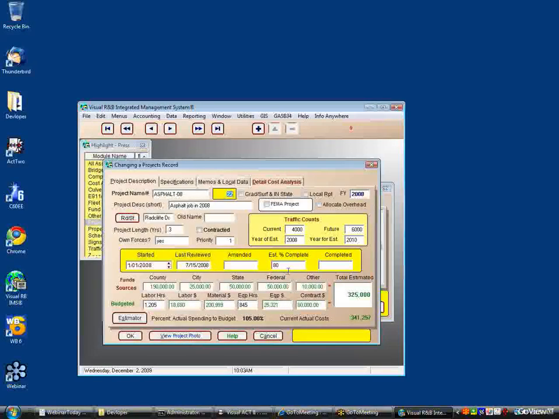This is the estimated percent completed, and this is a number primarily furnished to you by the project manager. So their estimated percent complete is not necessarily based on the dollars spent, it's on the actual progress of the job or of the project. And when you fill in the completed date, this closes the project as completed.